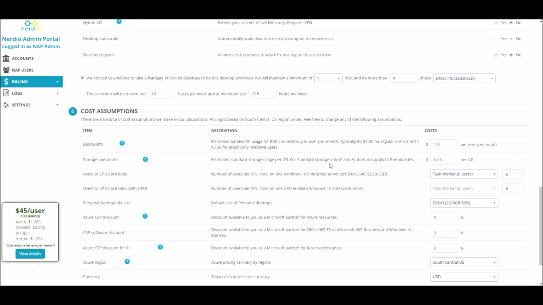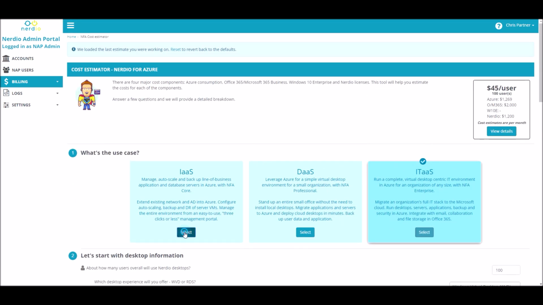Continuing on here, bandwidth. The rest of these are pretty simple. It looks a lot more scary than it actually is. Bandwidth is very, very cheap in Azure right now. I mean, it's like $1.50 per user per month, and then maybe $3 for graphic intensive users. It's really not much. I'll just jump up there and switch real quick.